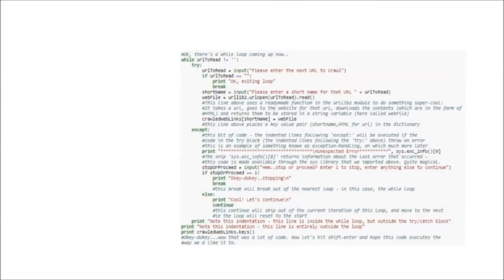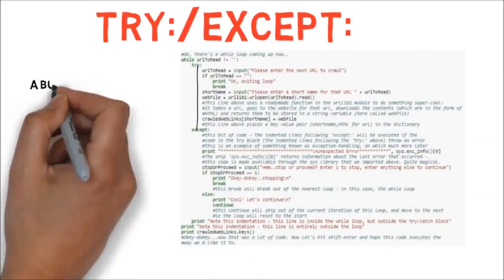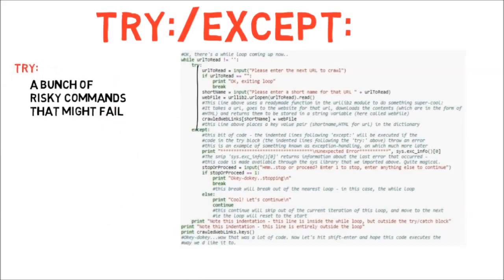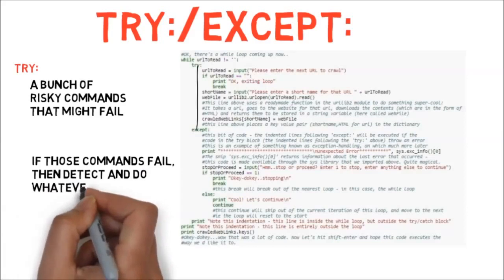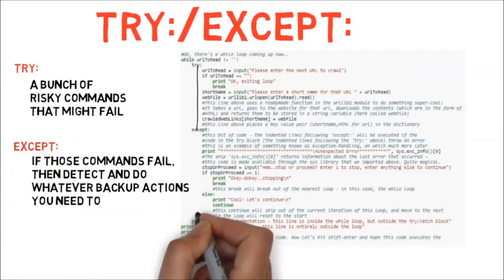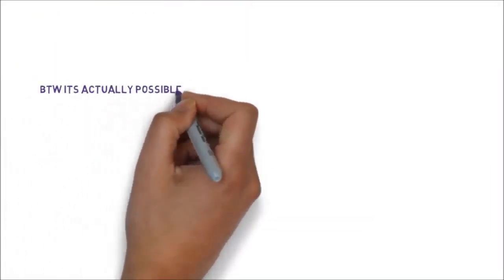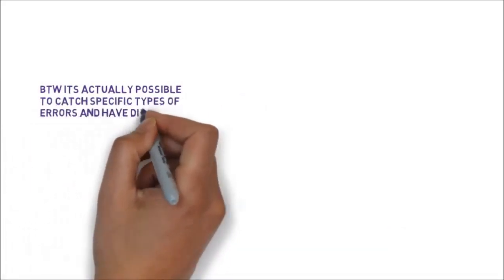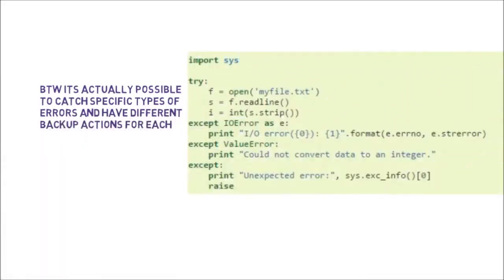Here is that URL parsing code again, but this time with a try except block. So put all the risky commands which might fail inside your try block. Then if any of those commands fail, tell the program what to do in the except block. So whatever backup action you need to take, you can put it in the except block. It's also possible to catch specific types of errors. You can anticipate what types of errors your code might throw and have different backup actions for each of them. Let's take an example.